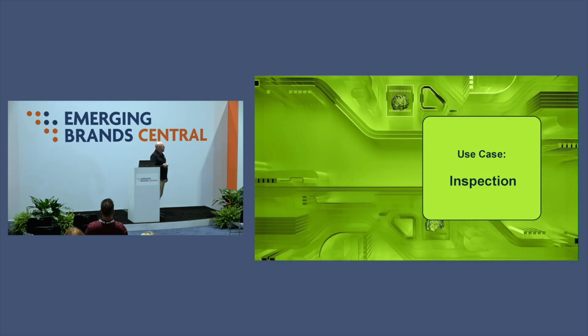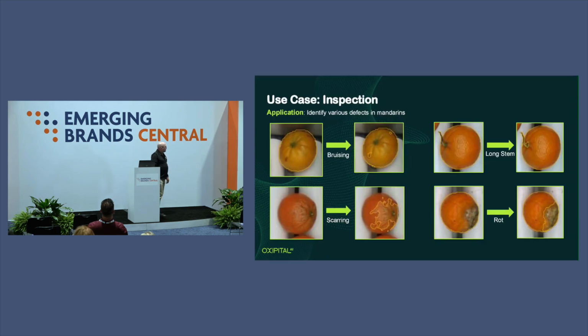So that first use case is inspection. Up here is a great example of us handling mandarins. This is a customer on the West Coast. As you can imagine, there's an infinite amount of possibilities that a mandarin could appear as, right? From a size, from a shape, and those defects as well. They could appear as bruising, they could appear as scarring, long stems or rot. All of these different types of defects can present themselves in various forms. And that pre-trained synthetic data allows us to capture all those different variations.